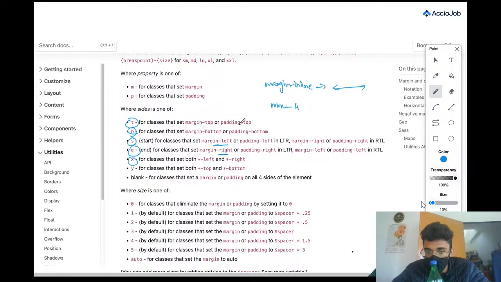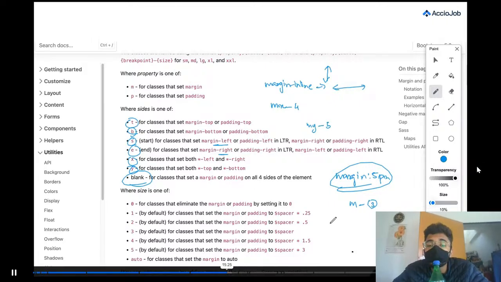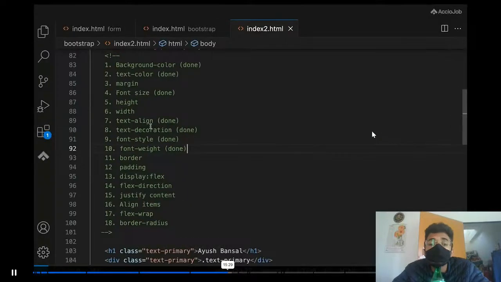Similarly, we have the y-axis as well, because why not? If you have x, we will obviously have y. So my and then whatever the value, let's say 5. And blank means all directions. This is the way we used to give margin, like 5 pixels. So if you want something like that, then m dash whatever value you want to give, let's say 3. Okay, so I hope this discussion on how you can give margin and padding is now clear.